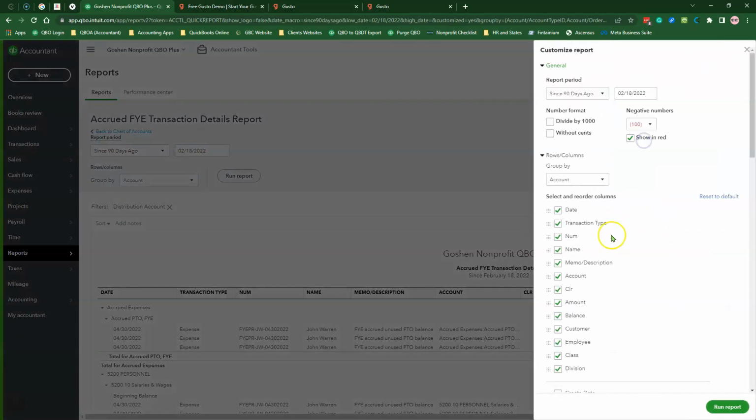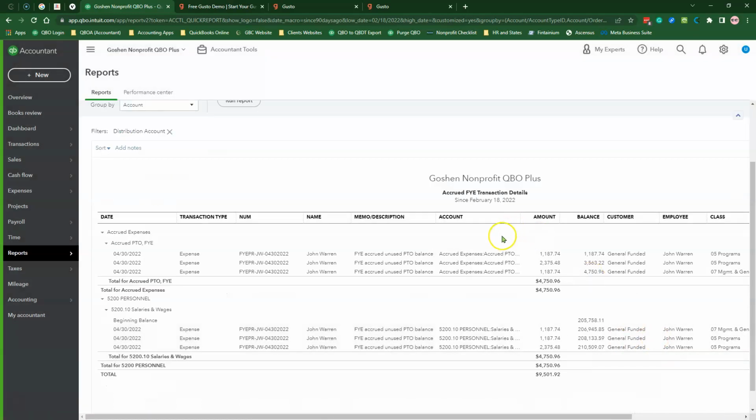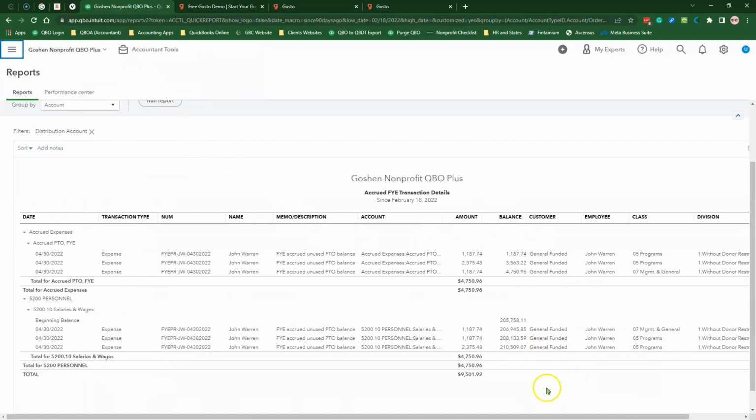I don't want to see the cleared button because this is not a real, no money is going out. This was just a zero-sum transaction. So there is my salary and wages, the number for expenses, balance it out with the current liability. And you see I have employee names, I have classes, and I have my division.